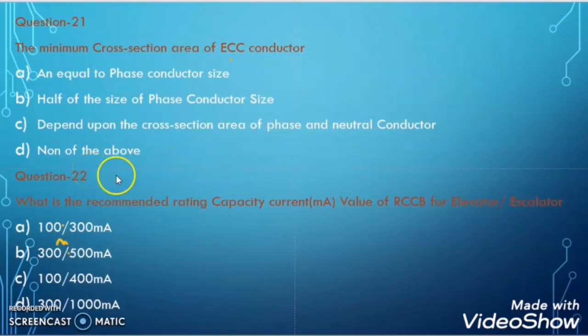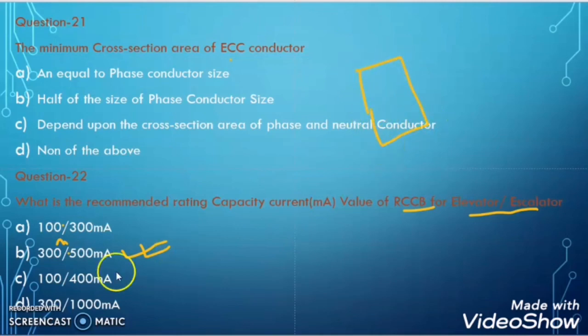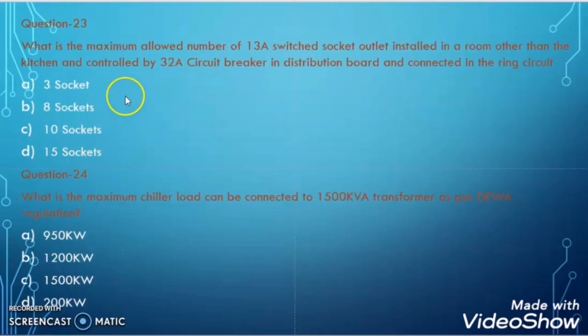Now let's move to the next question. What is the recommended rating of RCCB for elevator and escalator? The correct answer is 300/500 milliampere. For escalator and elevator, the earth leakage protective device, that is RCCB, of rating 300 and 500 milliampere is recommended.